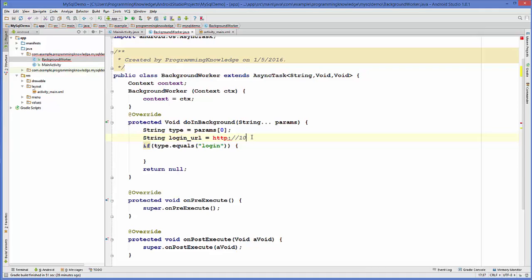So just use 10.0.2.2. It's a standard IP address to communicate with localhost, right? And then your file name, which is login.php, right? And then enclose this in double quotes because it's a string, and then a semicolon.